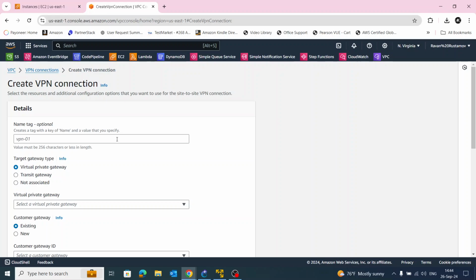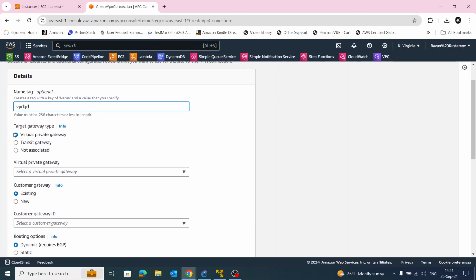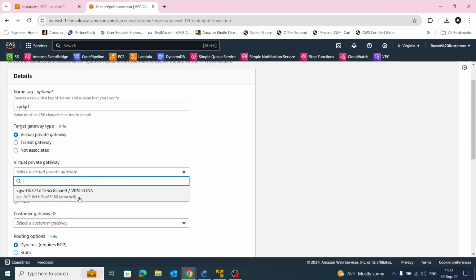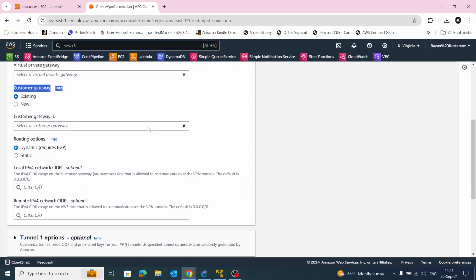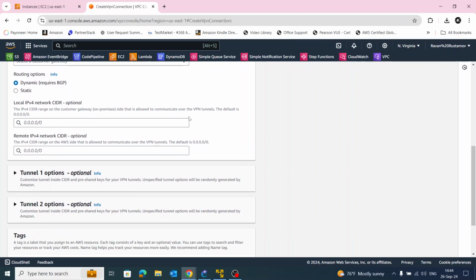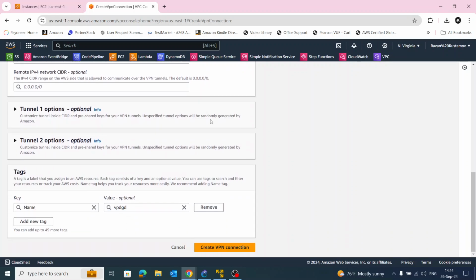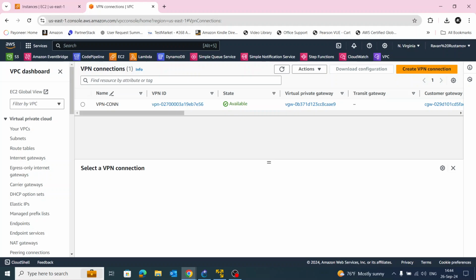You can give any name tag. Target type is virtual private gateway. Select here your virtual private gateway which you created before, and select here the customer gateway. Leave it as dynamic, or if you don't use BGP, you can use static IP address, and create VPN connection. I do cancel, that's why I had it.